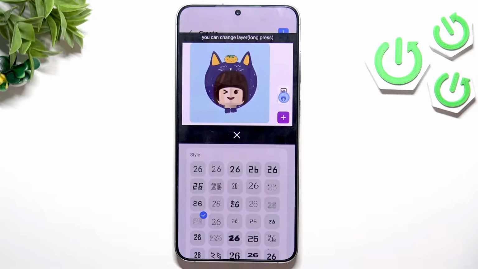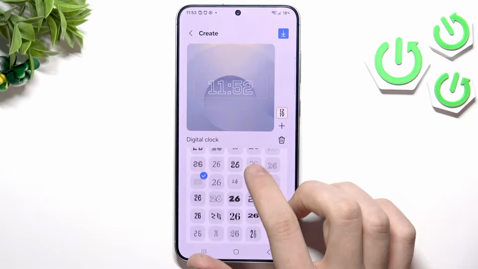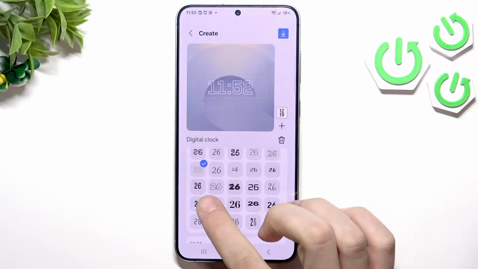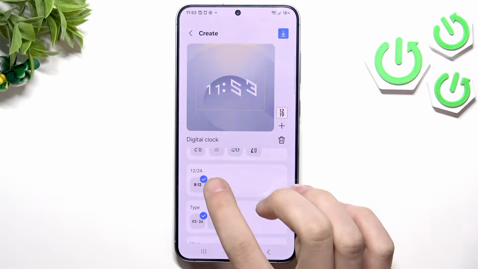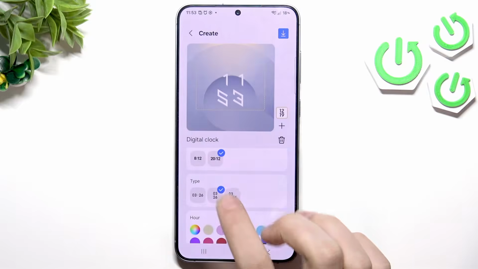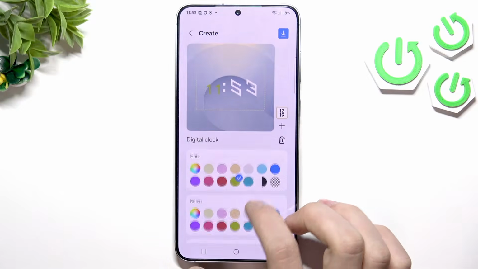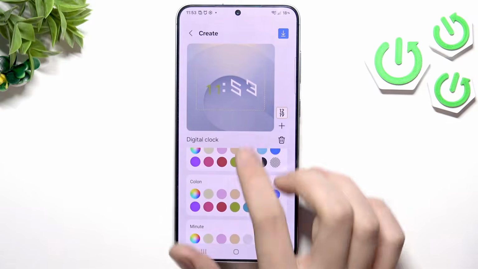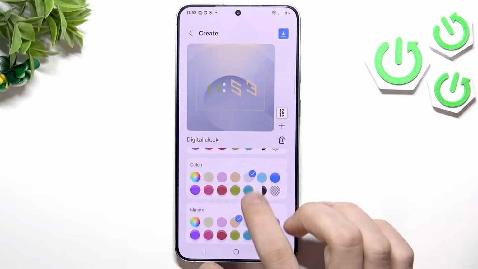Here, as you can see, we can change the style of our clock. For example, we can set this one. We can change the style of our clock, like mode, type, hour, color of the hour, color of this, like as you can see, semicolon, color of the minutes.